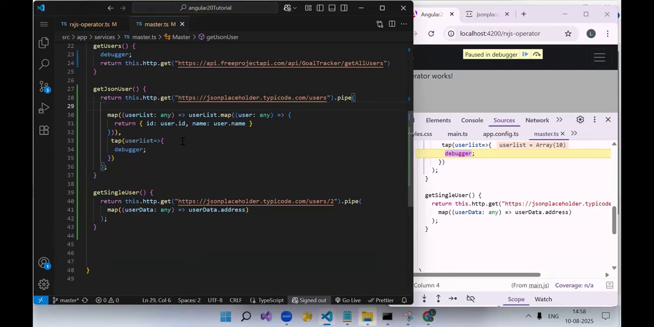Okay. So this is also one of the uses of the tap operator. The tap operator allows you to read the original data, and then you store it into some variable over here or some observable, so that instead of making the API call again, you can subscribe to the whole data. Got it? So this is our tap operator.